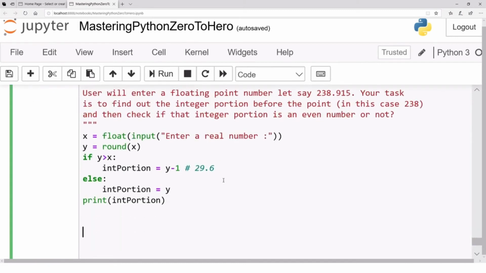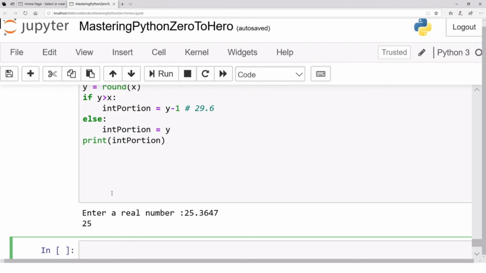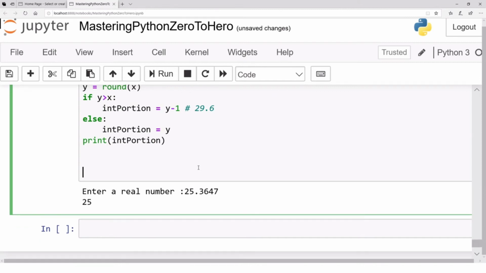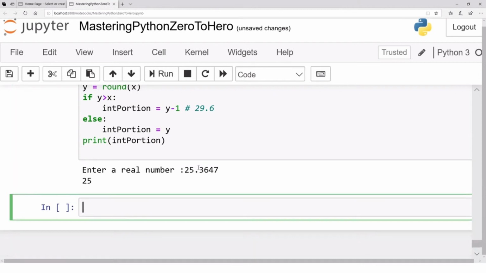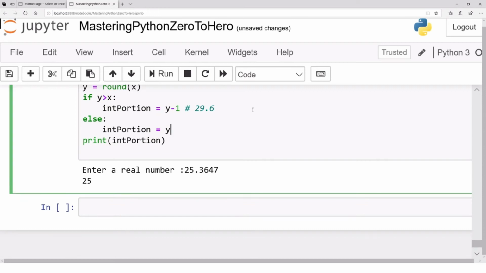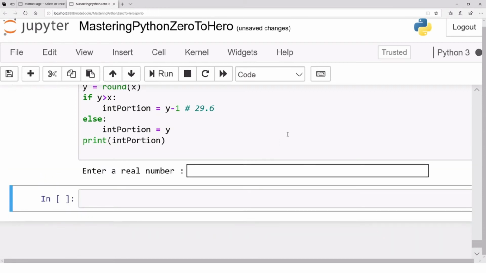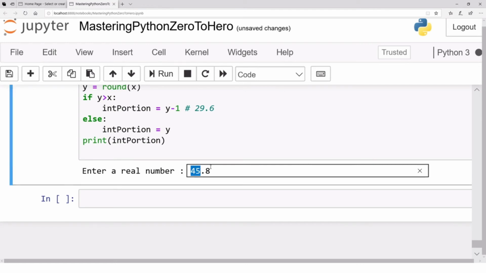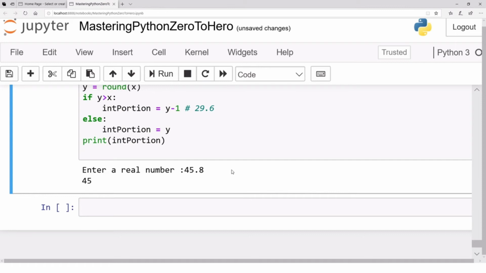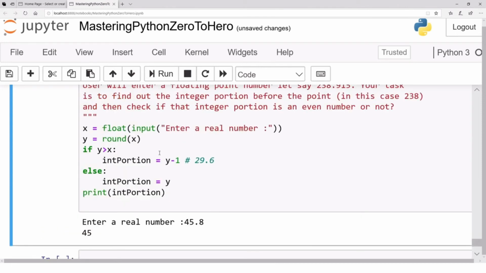Let's run it again. Okay, let's run this again, and this time let's give it 45.8. The integer portion is 45, but when we round we will get 46, and 46 minus 1, so we will dive into this particular if condition. Let's see. Oh, the result is 45. We are still moving very well.